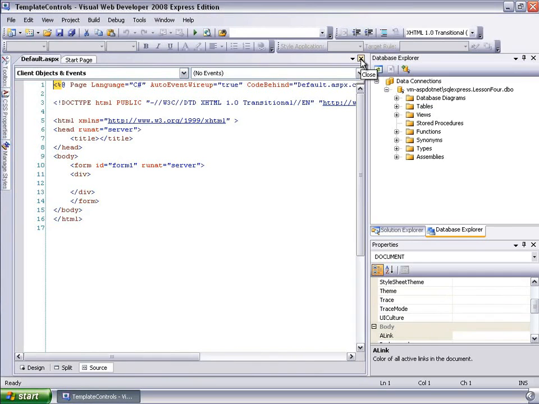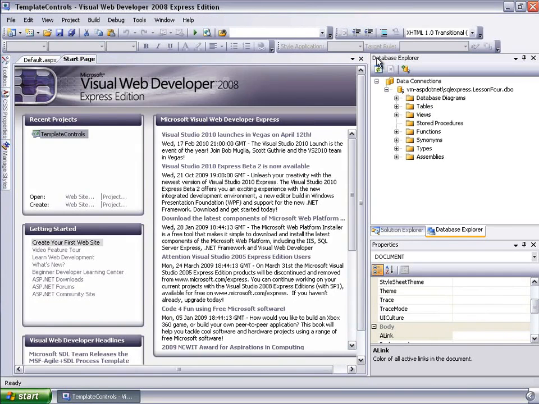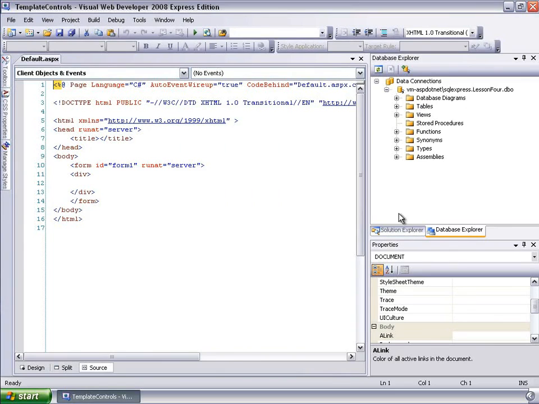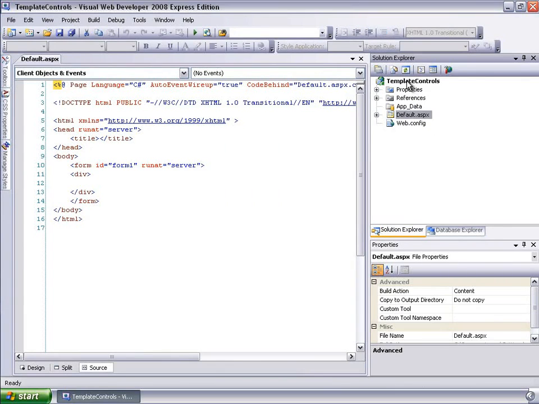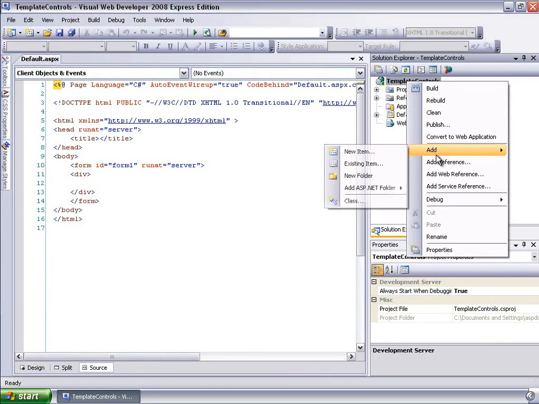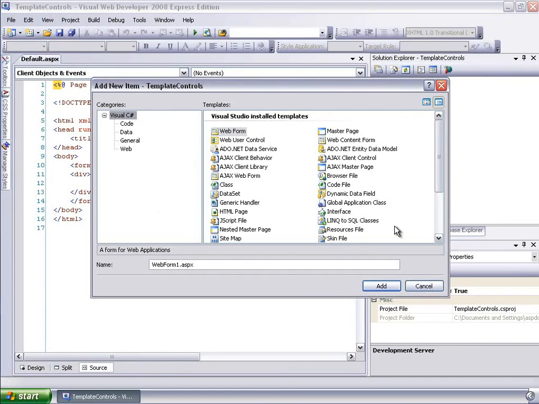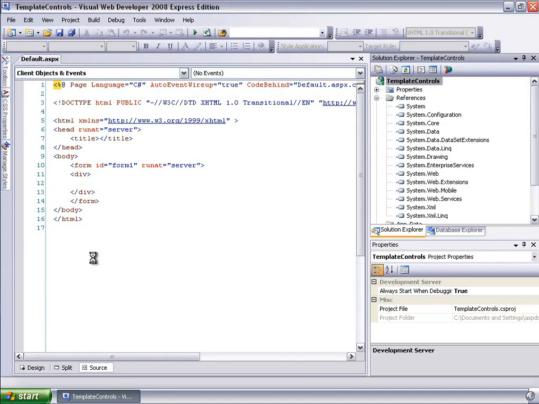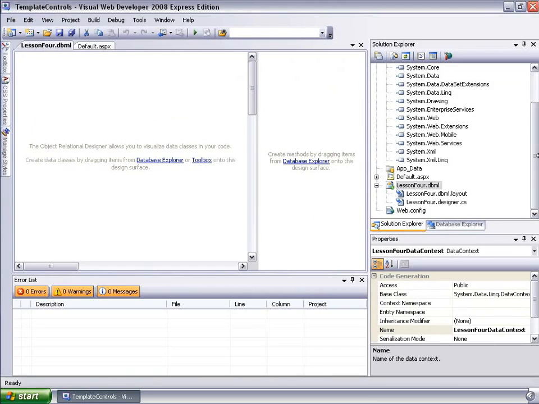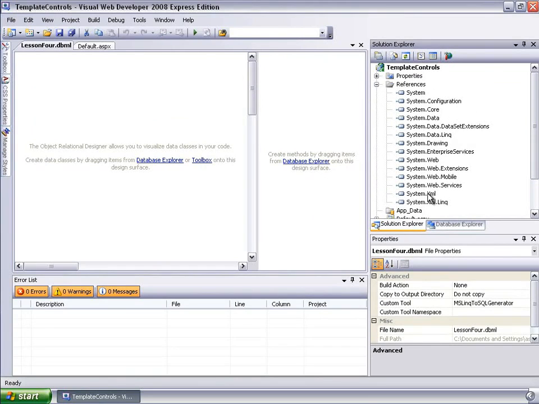So we now have a data connection. I'm going to close this start page, and I'll go back to the Solution Explorer. I'm going to right click on the project, and I'm going to add a new item. This is going to be a LINQ to SQL classes item. I'm going to call this lesson 4, and it automatically added the references that we needed, which was the System.Data.Linq.